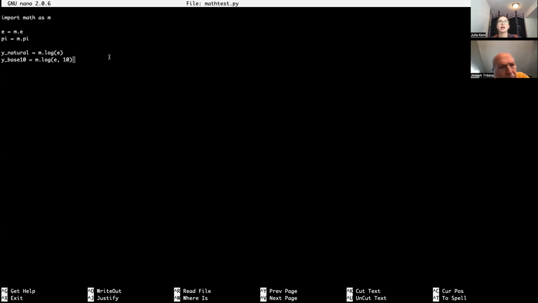Okay, so this could be very helpful if, say, you want to do log 2 or something like that. For log 10, there actually is already a log 10 function, that is just log 10 of E. Oops, sorry, like so.